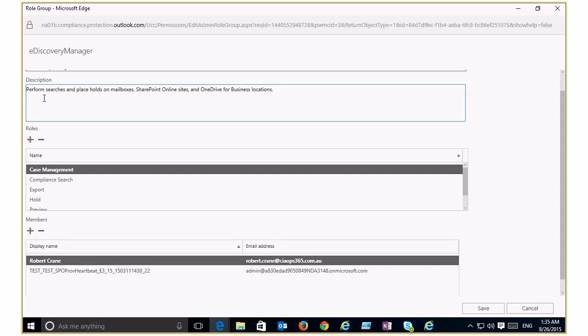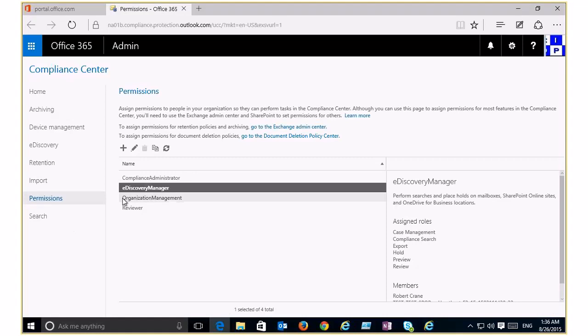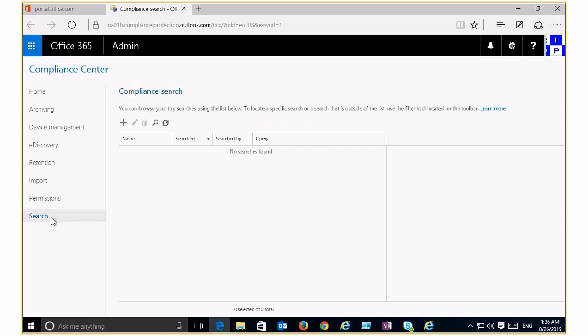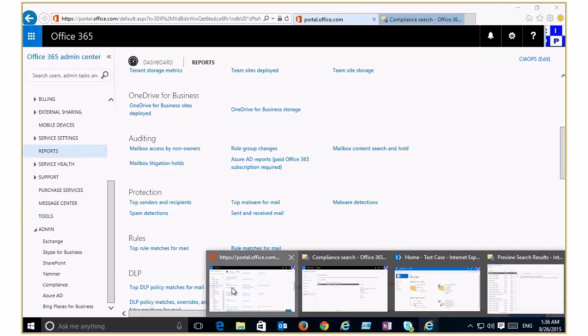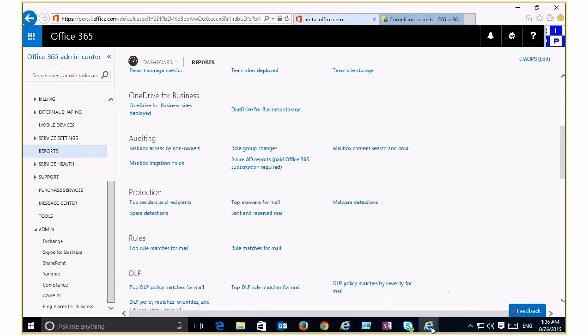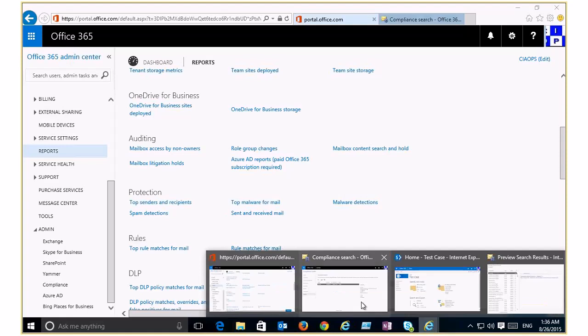So as you see, it can perform searches, places on hold for mailboxes, SharePoint Online, and OneDrive for Business. So by default, no user generally has that. Again, typically add yourself as the reseller or add the administrator for the tenant into the eDiscovery Manager, and that will then allow you to go in and do things like search here, where I can go across and run a compliance search. So what I've got here is basically, let me go and show you.